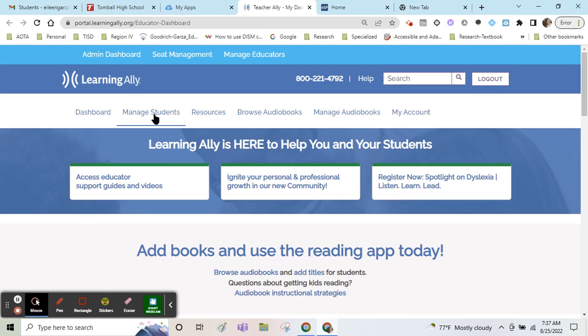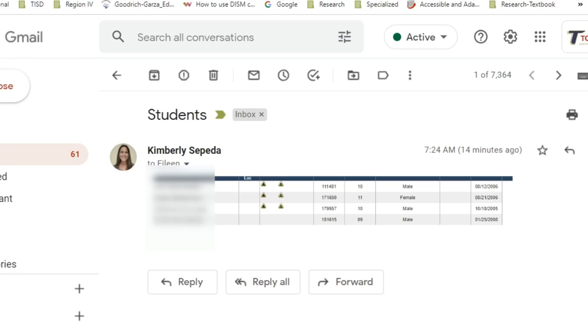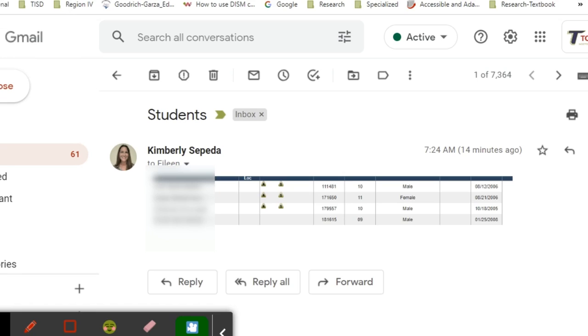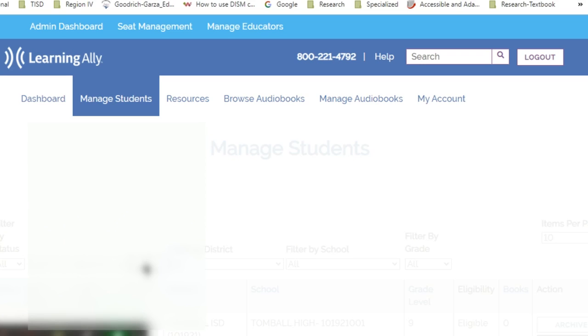We're going to go to Manage Students, and one of the teachers sent me some names of students, so I'm going to go ahead and do those students. Now we have all of our names, and I'm going to grab a name here and look for that name and ID number. So we're going to go 111481, and I'm going to try 111481 and bring up that student.